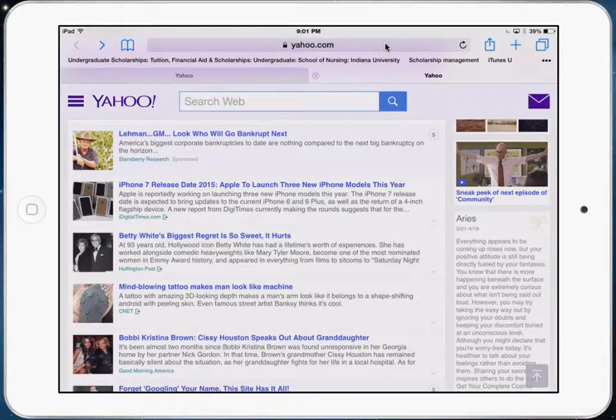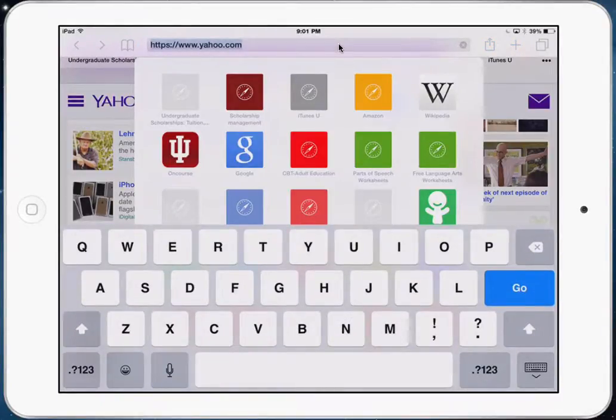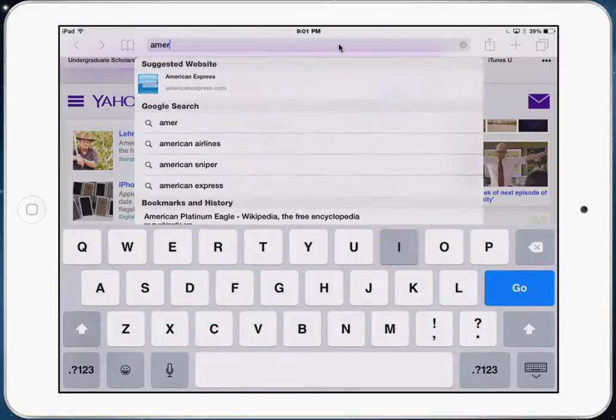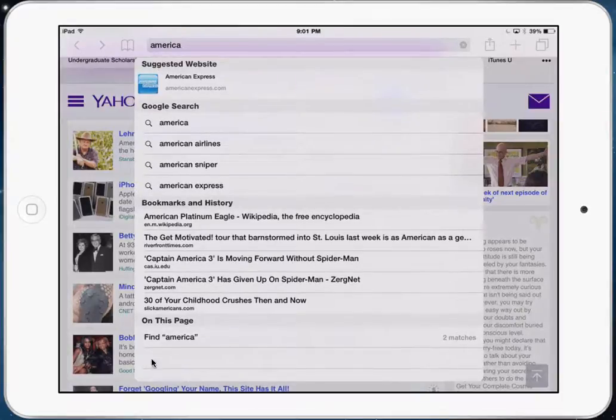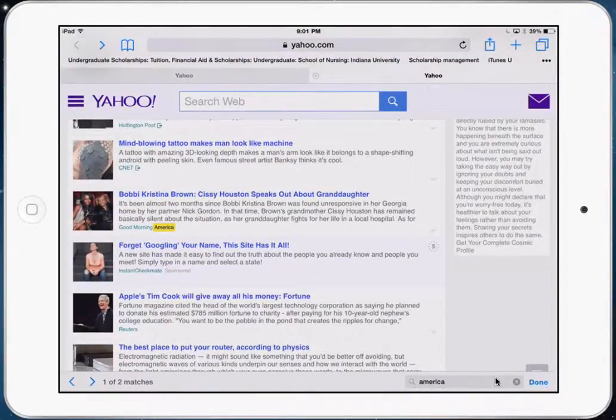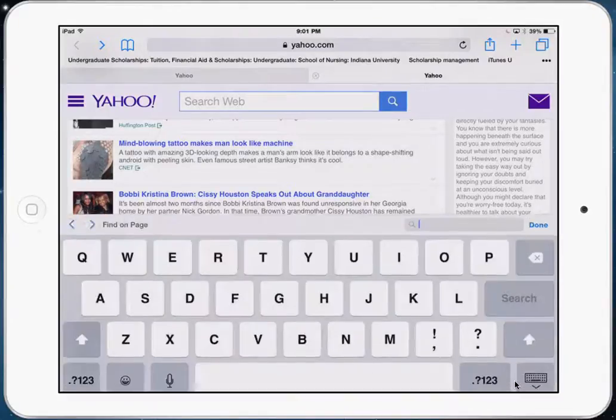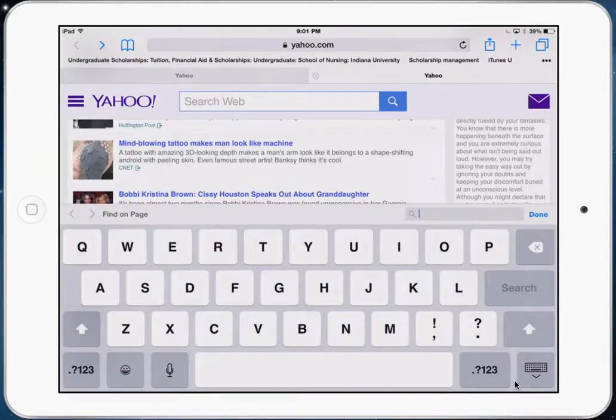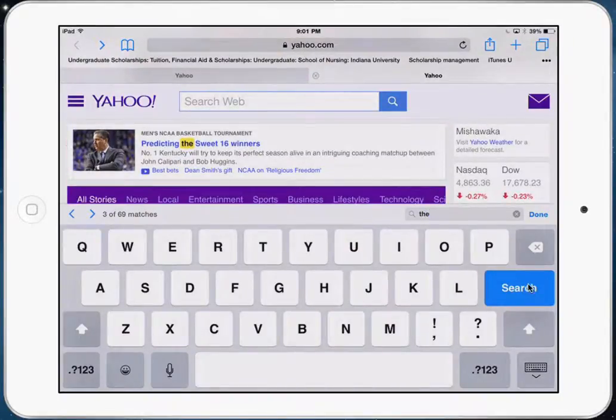So let me go back up here again. I'll click on the address bar. I'll type in America. And then I'm going to scroll all the way down to on this page. It says there's two matches. And if you want to search for something else, I guess you need to click on the X and type in whatever you want. Like, let me search for the word the. Okay, and then just hit search.